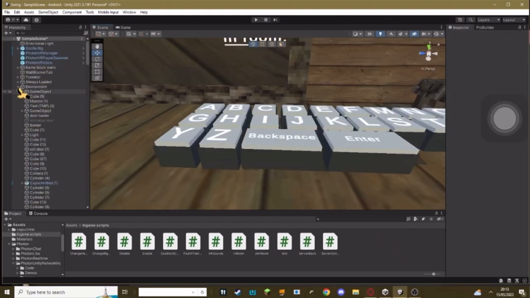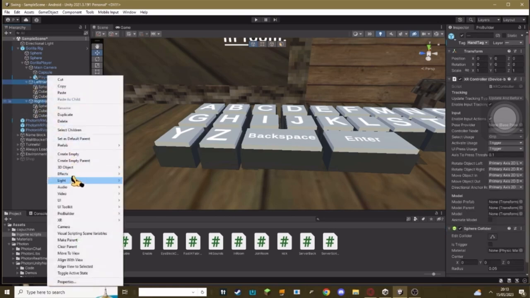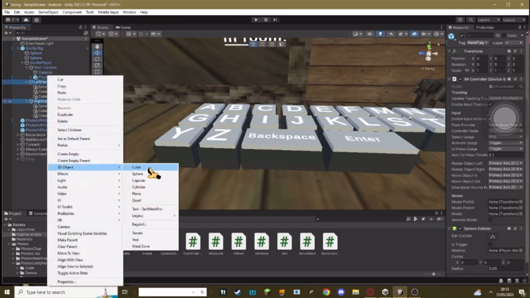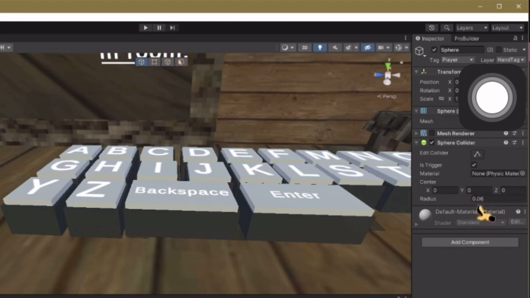Go to your Gorilla Rig. Select your left and right hand controller. Right click. 3D object. Add a sphere. On your spheres, click on both your spheres that you made. Make sure the radius is set to 0.06. Turn off the mesh renderer. Make sure they're on as trigger.